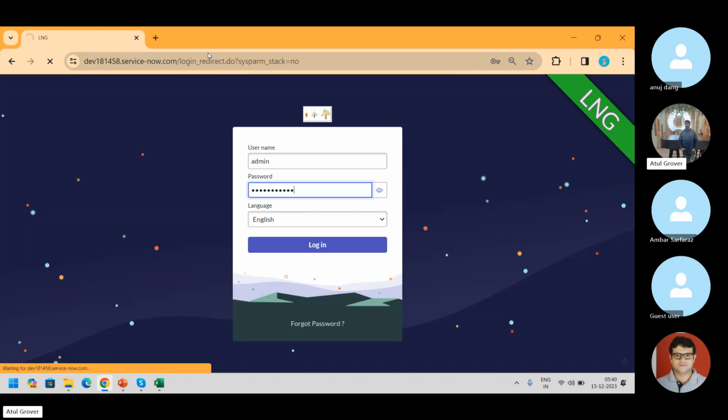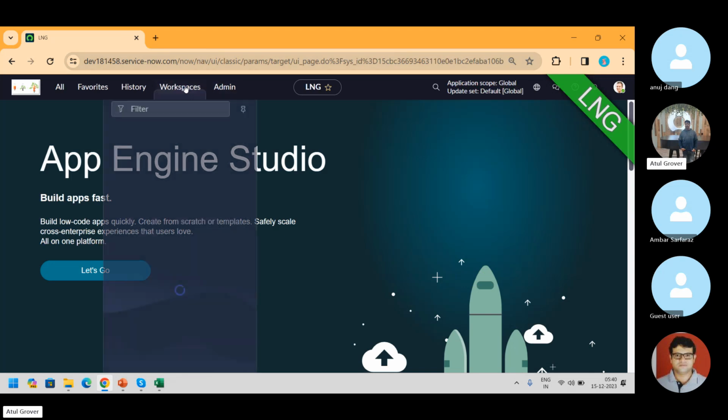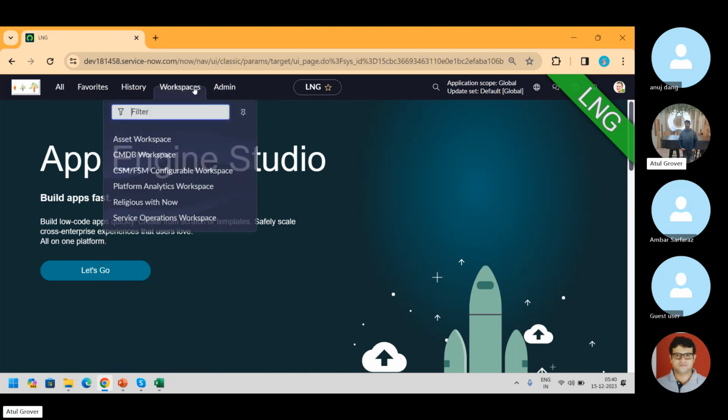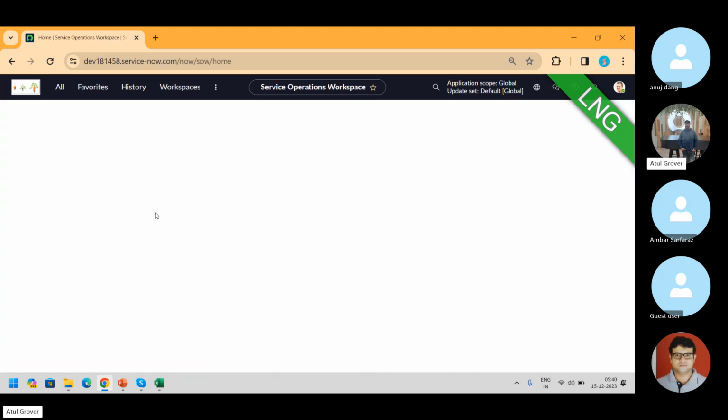And this is a license thing, what I can say. So, module. It's a license module. We have to pay an amount for this one. Okay, so this is the Service Operation Workspace, the same one we were discussing earlier as well.